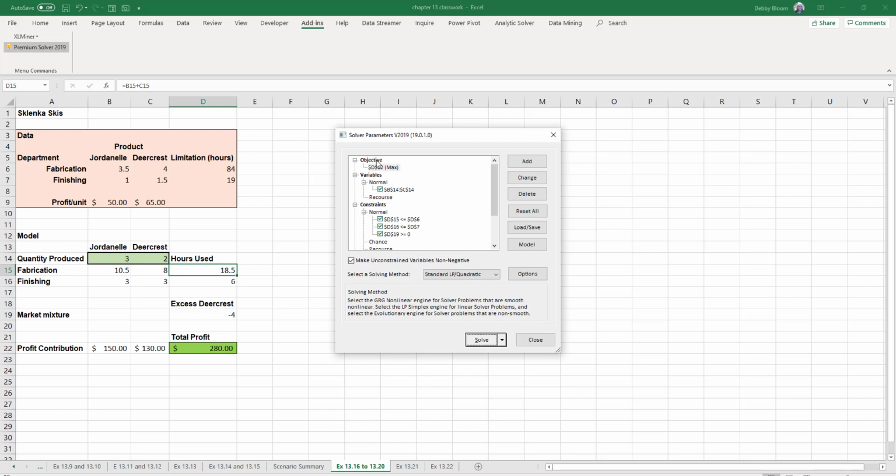But if you hadn't done that, we would single click Objective and click Add, and our objective, we just click on cell D22. Just single click variables. Don't worry whether they're normal or recourse. Just single click variables and click add. And our variables are B14 and C14. And then finally click constraints and click add, and it will put all of the constraints where they belong. So we've entered all of our constraints. What I'm going to do right now is I'm going to click solve.